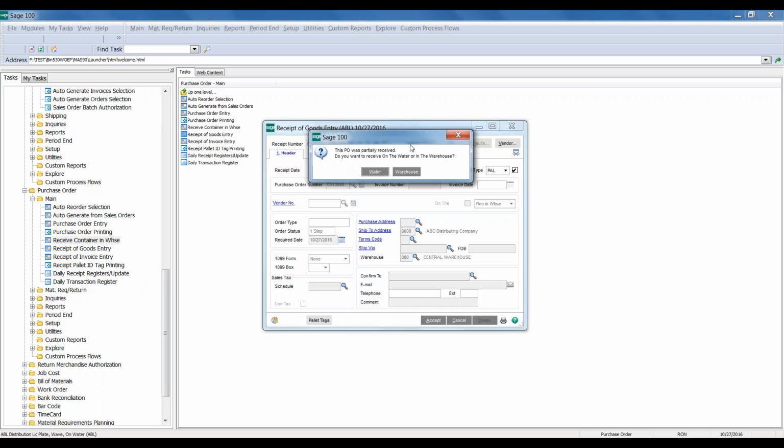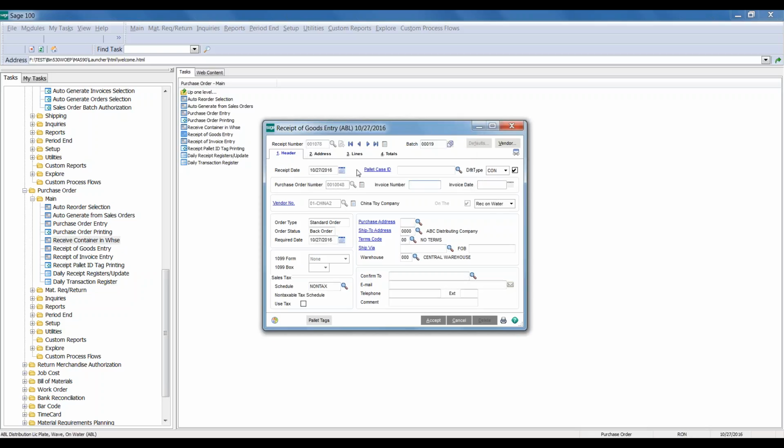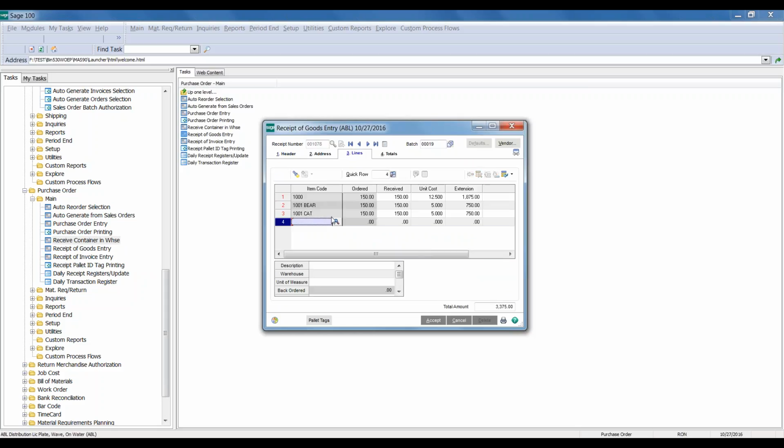In this case, it's giving me a prompt and it's warning me, hey, this PO was partially received, and I can select to receive this on the water or on the warehouse. Had we not done that, you could have selected it here on the drop box. But in this case, I've received more goods on the water and it went ahead and assigned that for me. Now it's auto assigning the balance for me. I'm done on that.